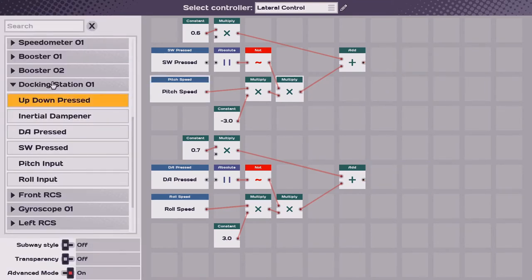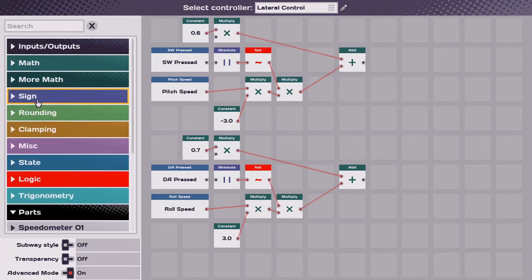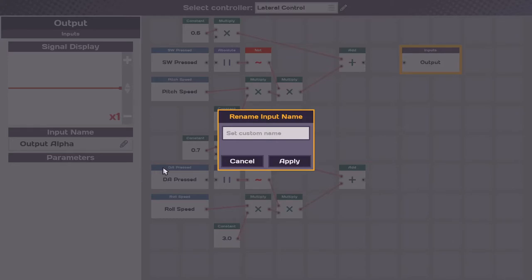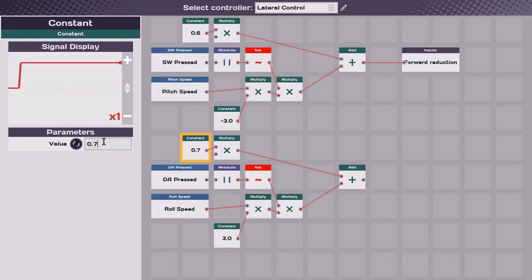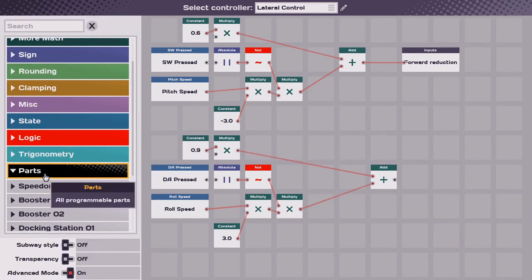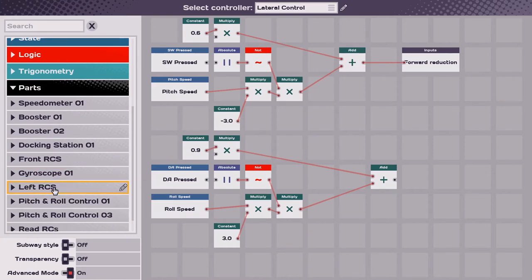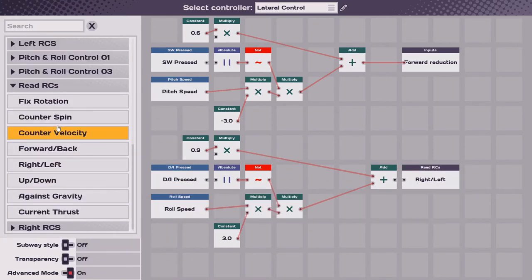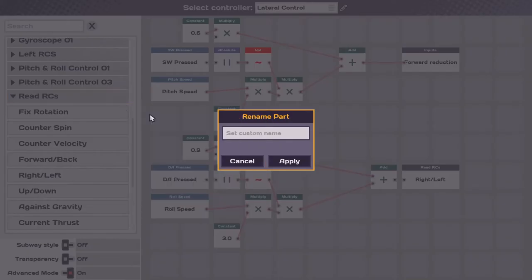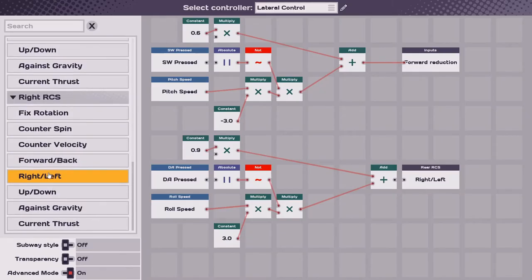And let's get rid of that input just to make sure we don't screw it up. No, the output. And this is going to be our forward reduction. Change this one to 0.9. I'm going to have my RCS thrusters right and left. Let's see. We need that here. So this is going to be my lateral control going right and left. I got that spelled wrong. Rear, not red. We'll just group them on top of each other.